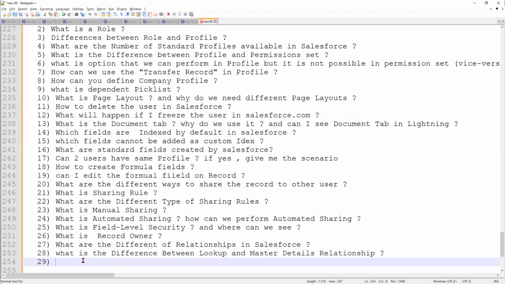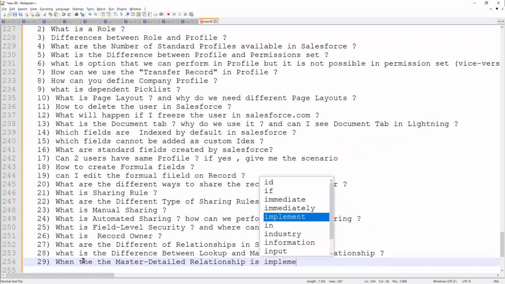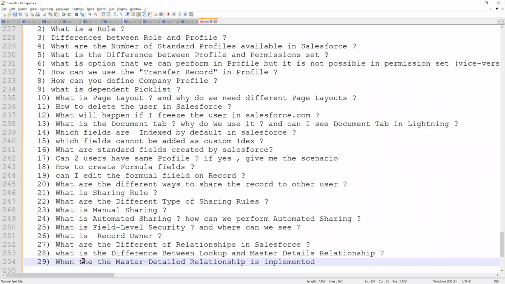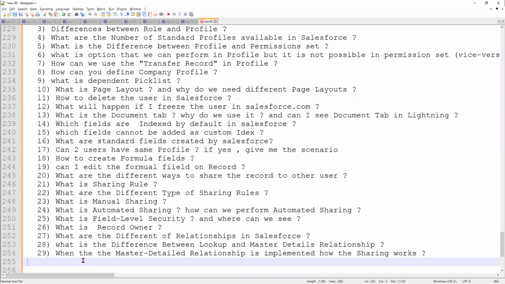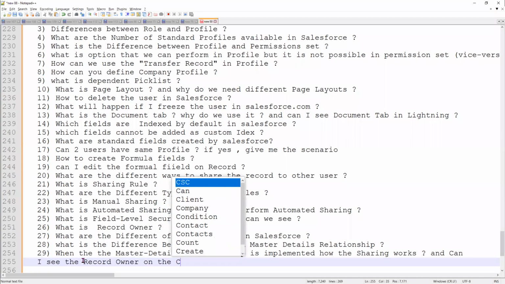What is the difference between the lookup and master data relationship? And when the master data relationship is implemented, how does the sharing work? And can I see the record owner on the child record?